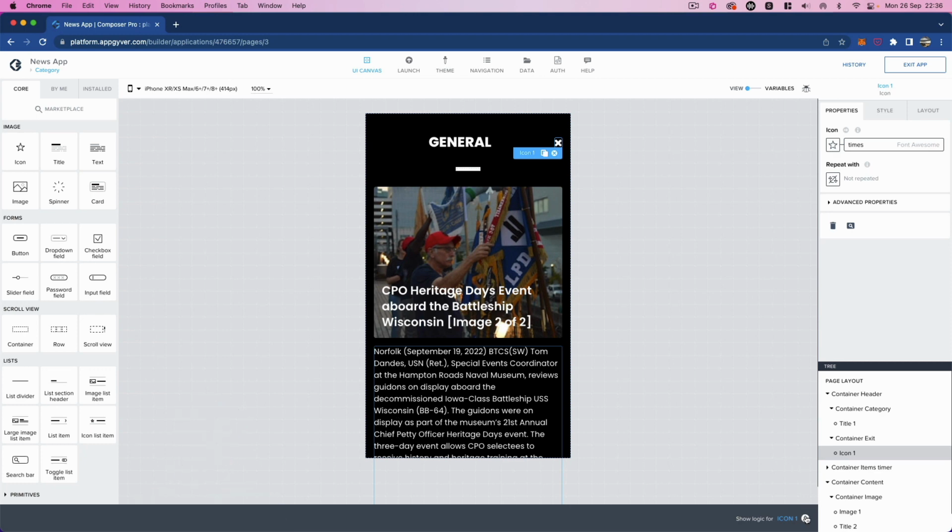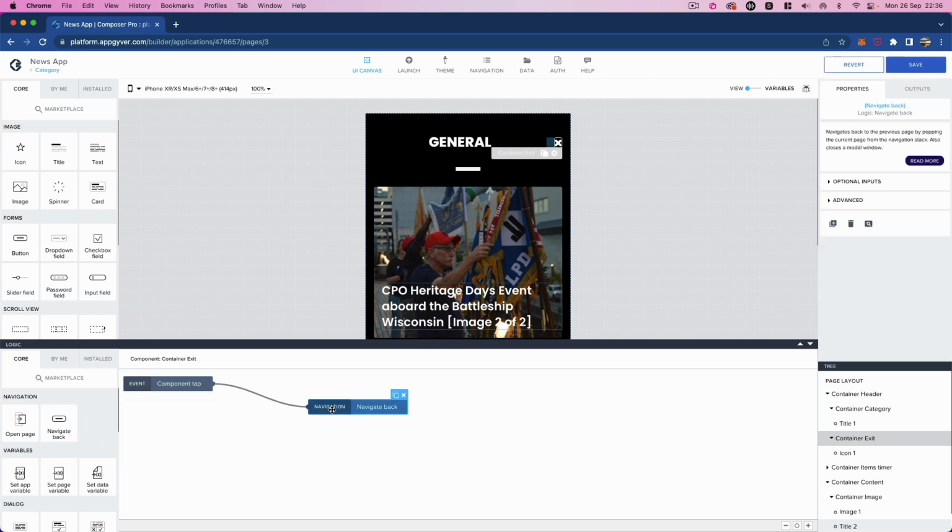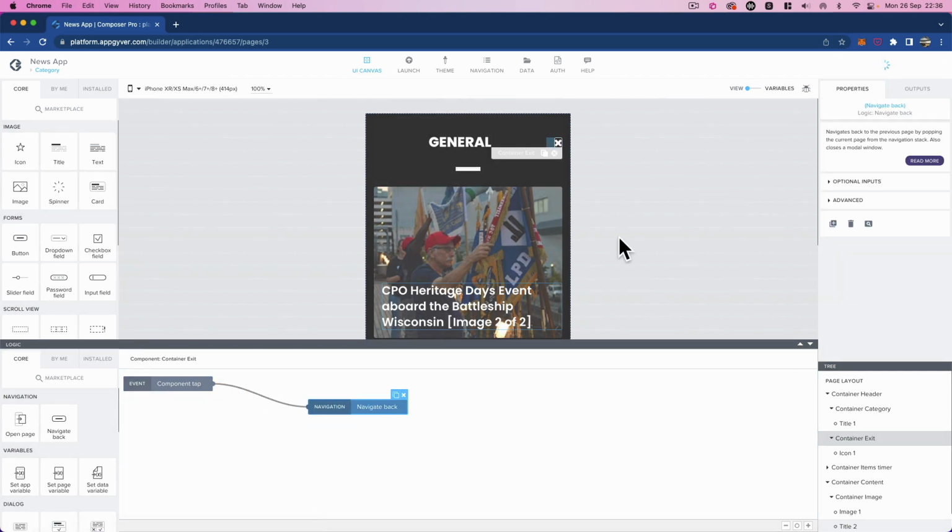Now make sure that the close button actually closes the window also. So we open, we put it on the container so we have a bit more space to click on it, it's so small. And then we say navigation back and save again.